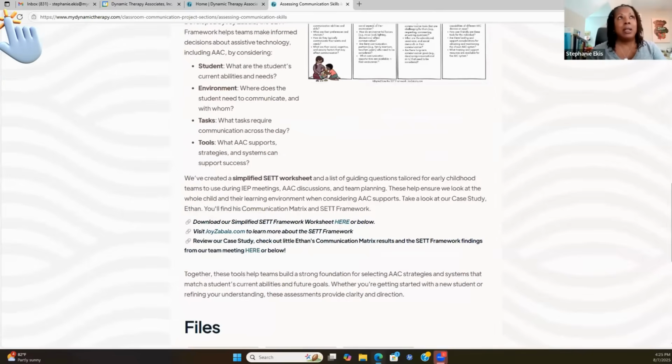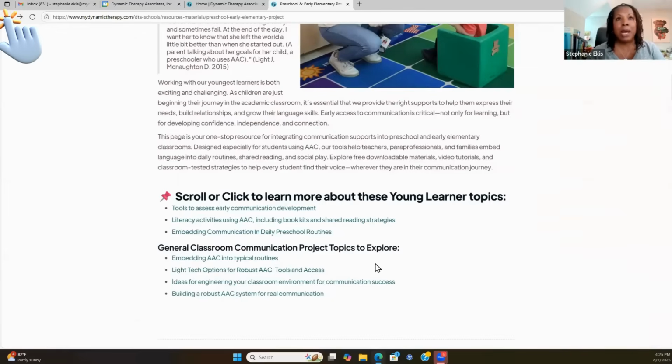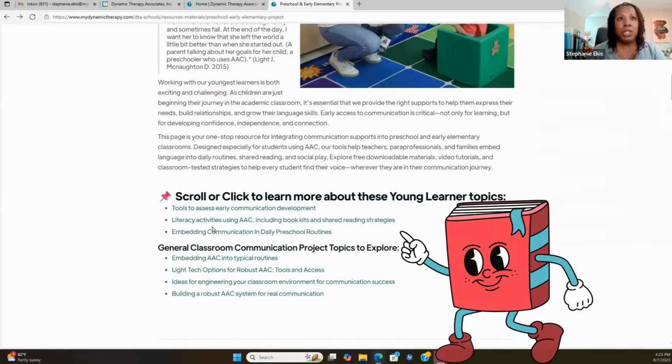So I'm going to go back. Use your browser's back button to get back to the previous page, just like any other thing. I want to show you the literacy activities for AAC, because there's some cool stuff here.